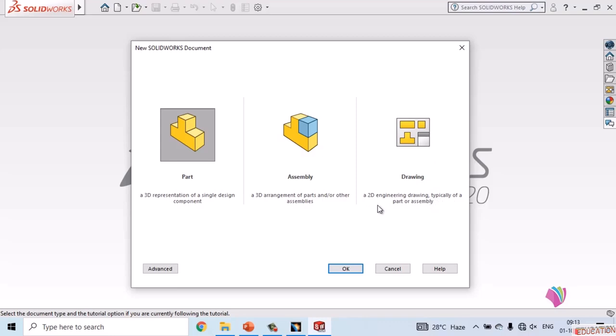So the first step is you should select the part, create the solid model or the surface model, go for the assembly, and also you can use that solid model for drawing. So the first step is always to create a part. So select on this part, click on OK here to open a new file.